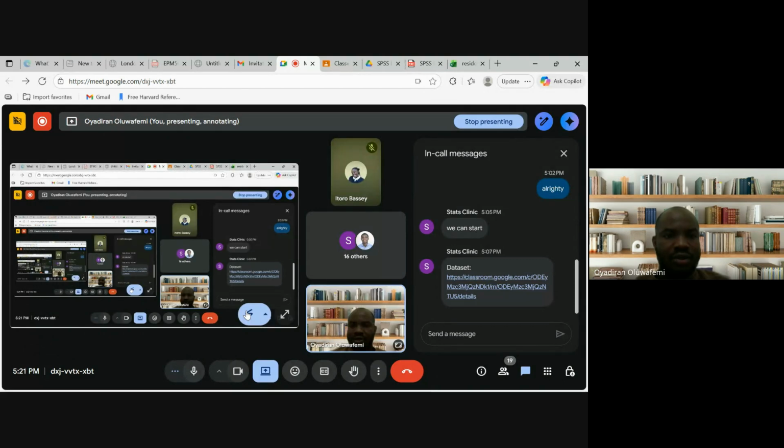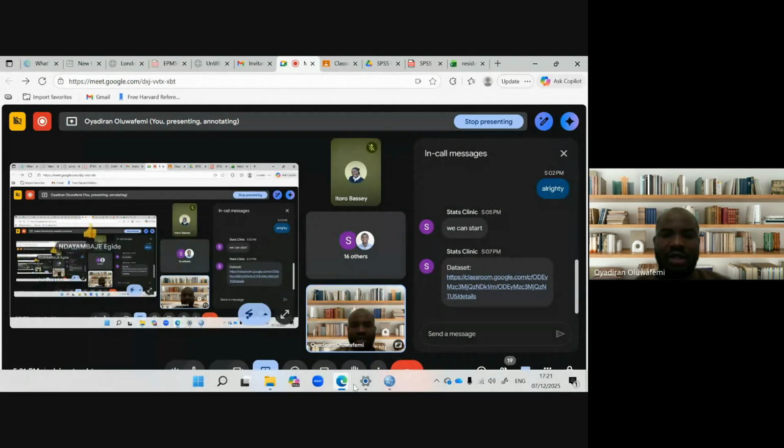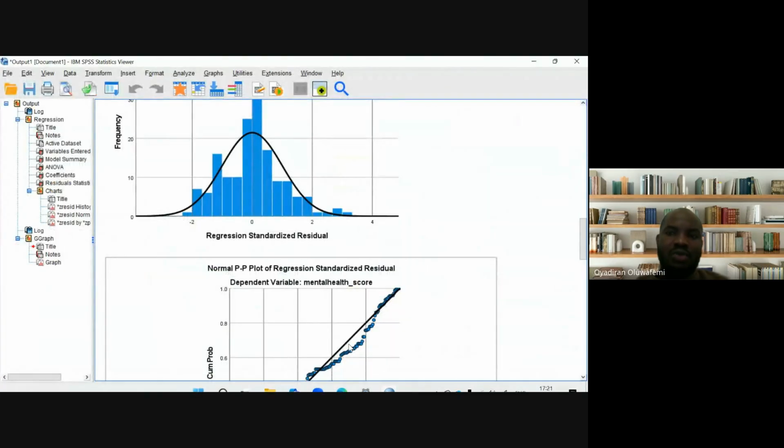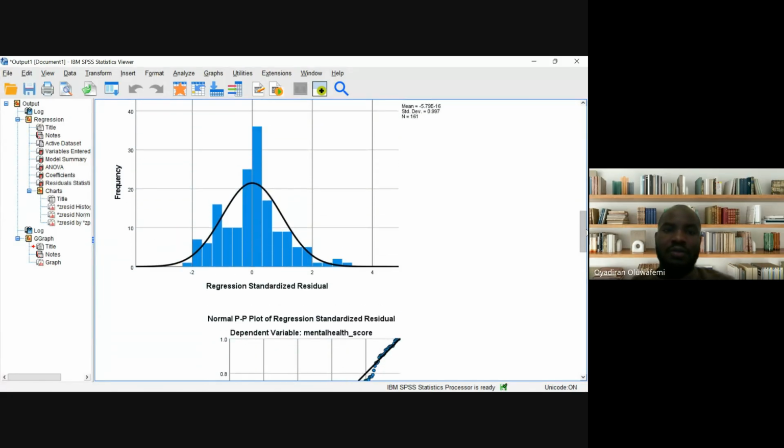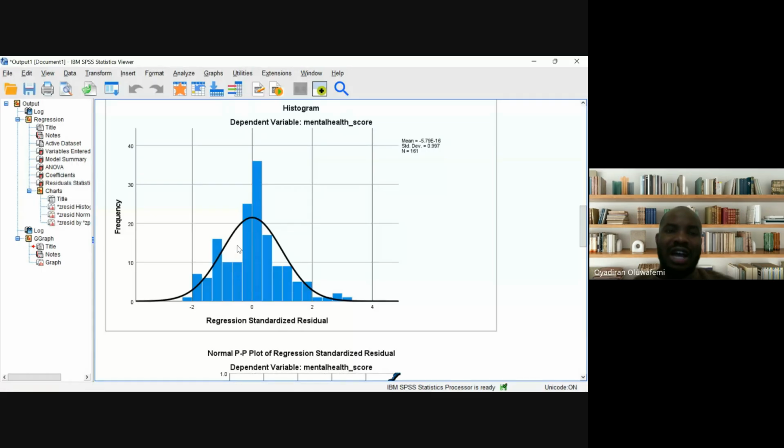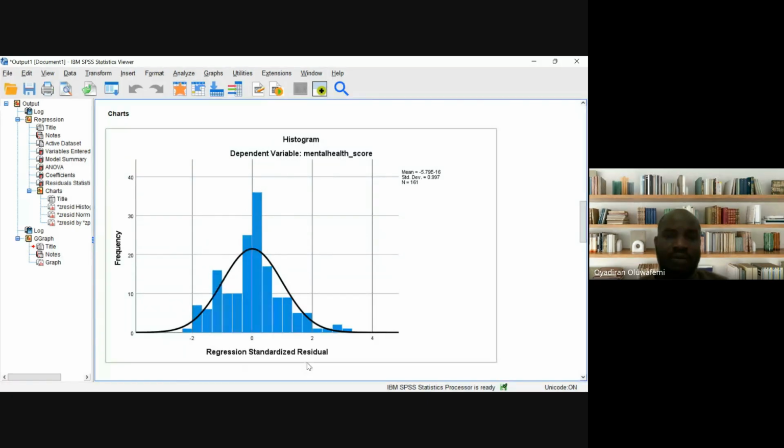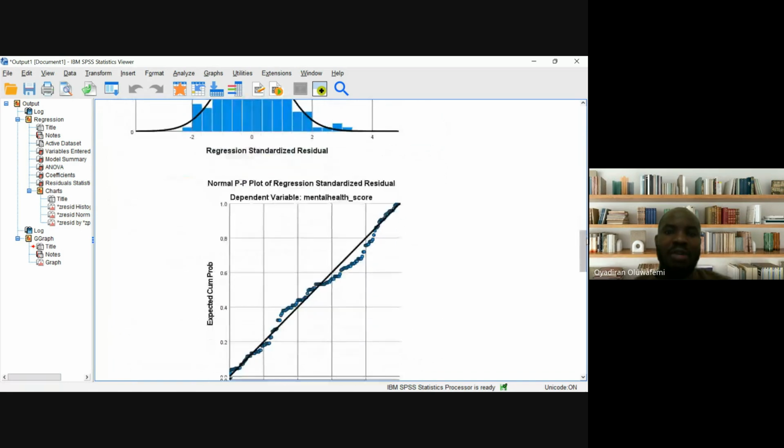Good. Right. So for your residuals, one of the other assumptions for using a linear regression model is that your residuals must have a normal distribution. It must be normally distributed. And you can check this in two ways. Through a histogram, putting a normal distribution curve over it, and you can see that this is normally distributed here. Or alternatively, using something we call a PP plot.